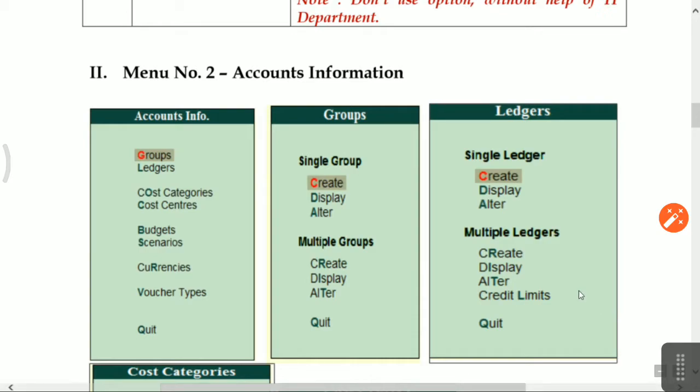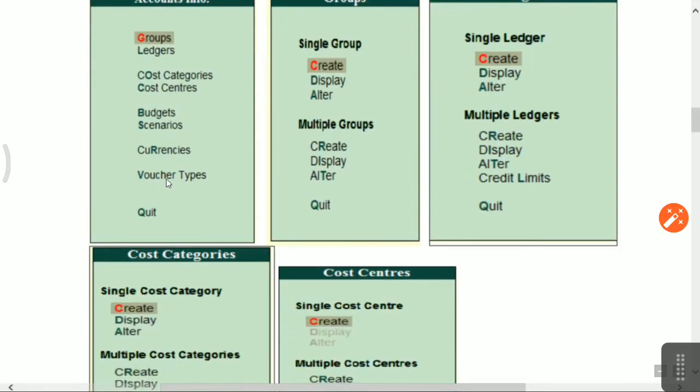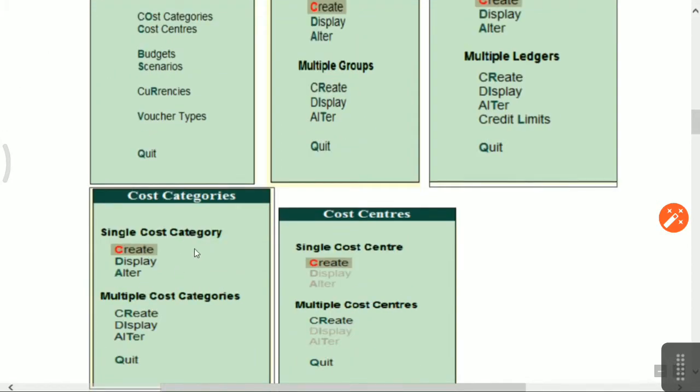Okay. Credit limits I have already discussed in my previous lecture, how to set the credit limit for sundry debtors and sundry creditors. Credit limits means the maximum amount of transaction and days you want to allow with a particular debtor or creditor. Okay, now we'll see one by one. These are the menus and submenus also. Cost category also, create display alter same, and cost centers. I have already informed you about cost category and cost center in my previous lecture, how to book the accounting entry, and I have already shown you the entry also. Okay, we'll see again also.